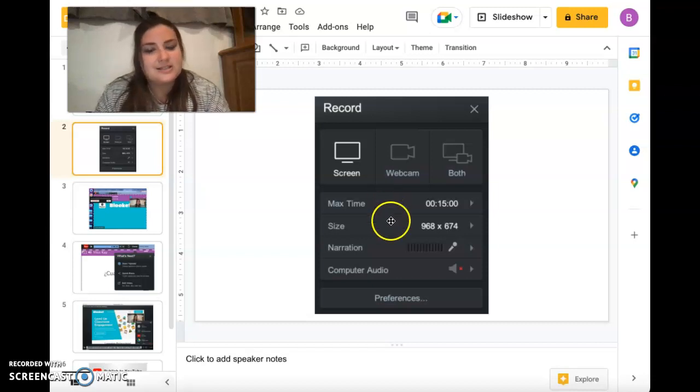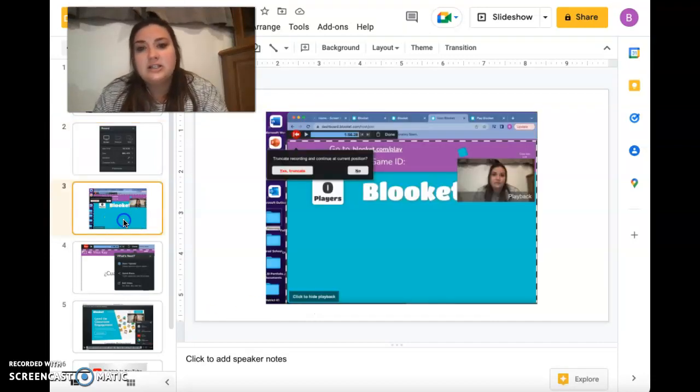But you can also adjust the size, narration, and computer audio is something that you can record, but you do have to have the paid version of the site. So this just shows kind of what it looks like on my screen when I am recording. These dotted lines show the areas where it records.